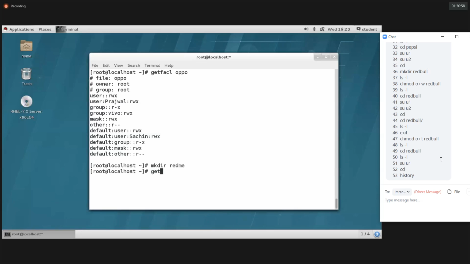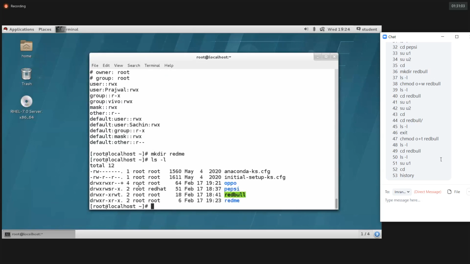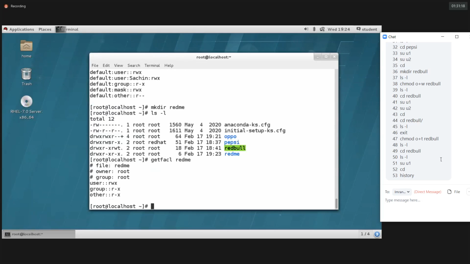So check the list of the Redmi directory. The Redmi directory doesn't have any ACLs now. You'll have the dot symbol. If you want, you can verify with getfacl Redmi. See here, we don't have any ACL permission for Redmi now. Okay.